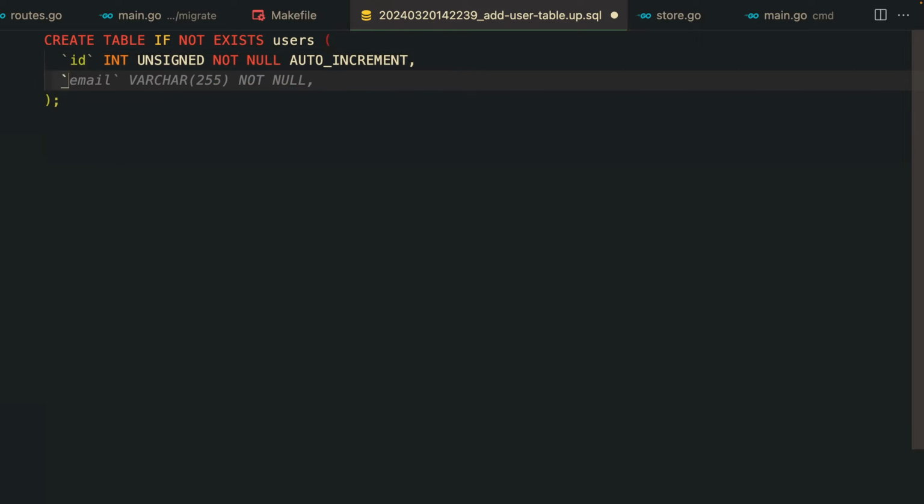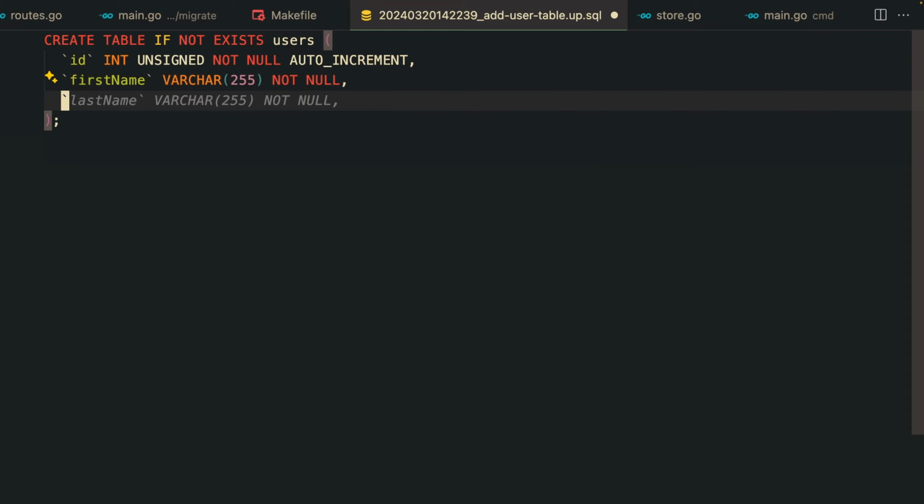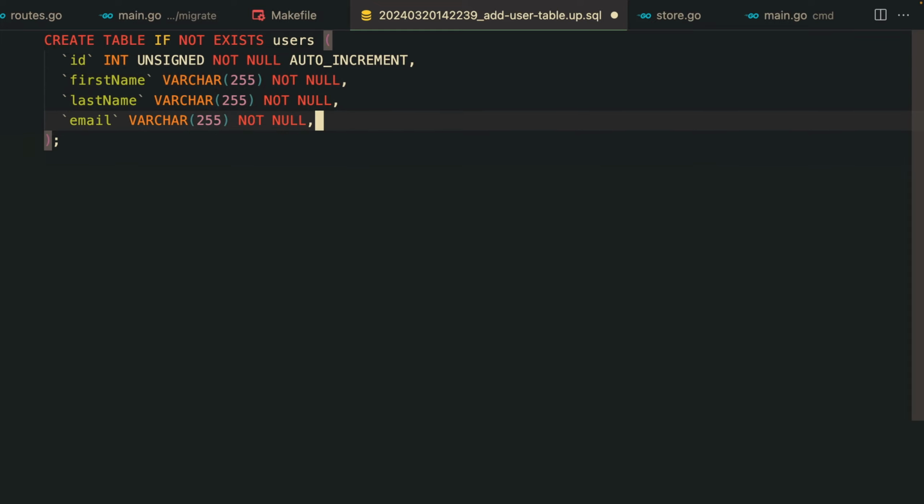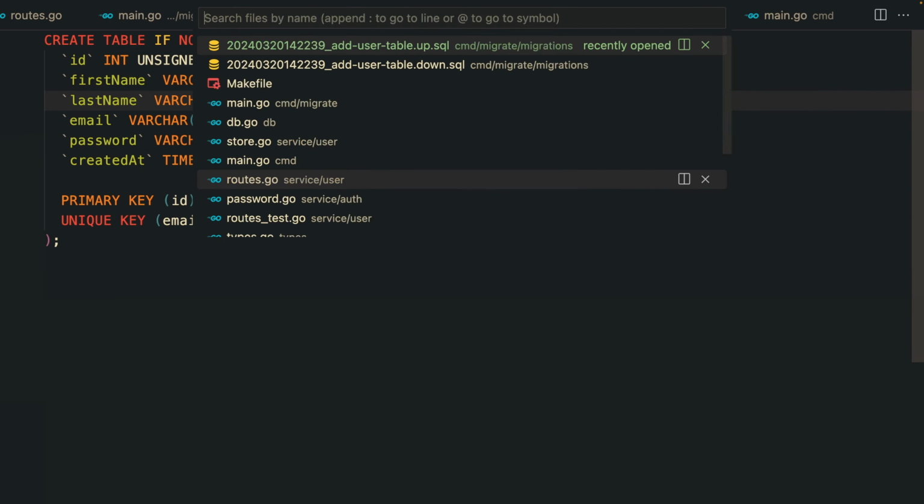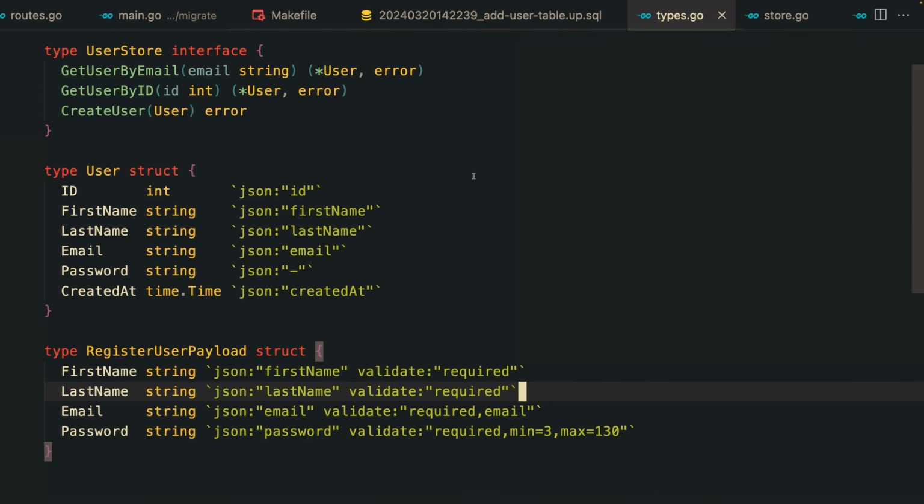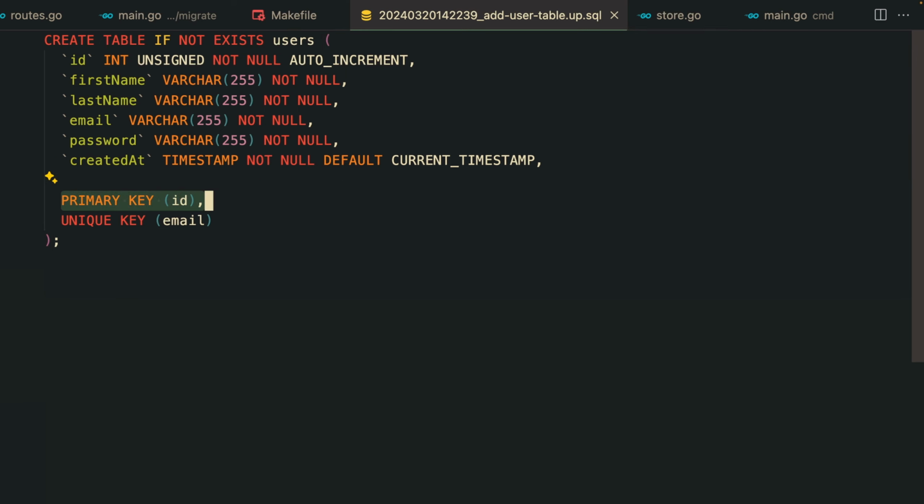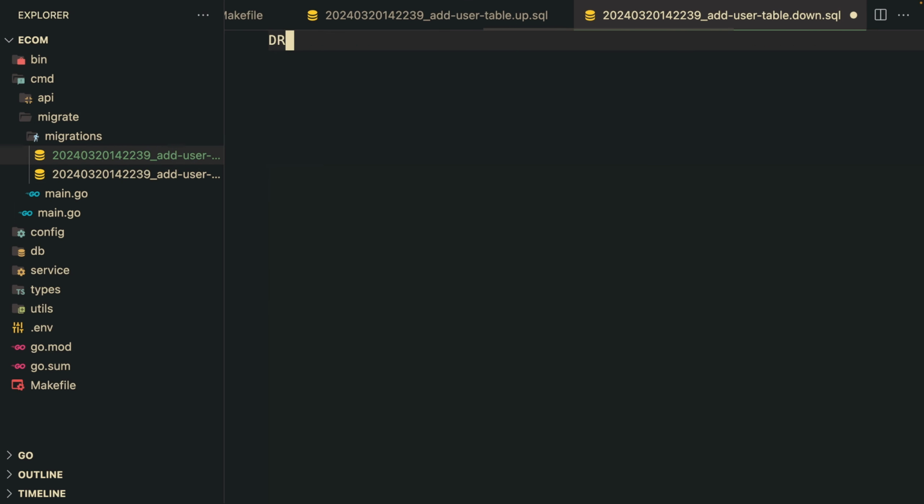And then here you're going to also have the first name. We already know that, and then the last name, and the email, and I'm going to keep filling the fields like so. So this is the same structure that we have on our types. If you check the user, the only thing here is that I define the primary key and the unique key on email, so you don't have duplicated users. Now on the down, what you need to do is drop table if exists users, like so.